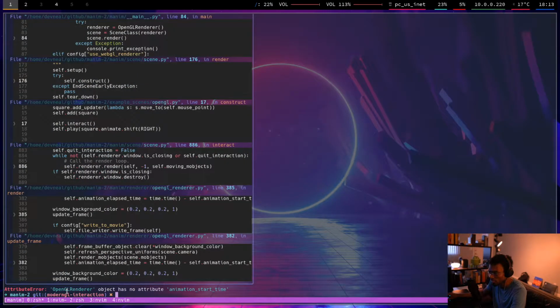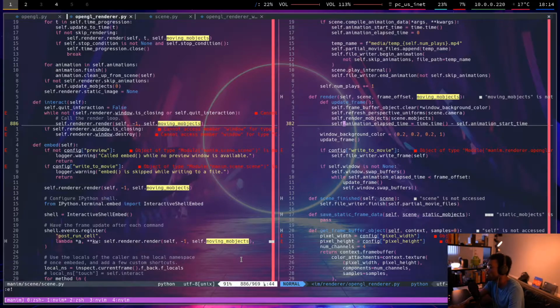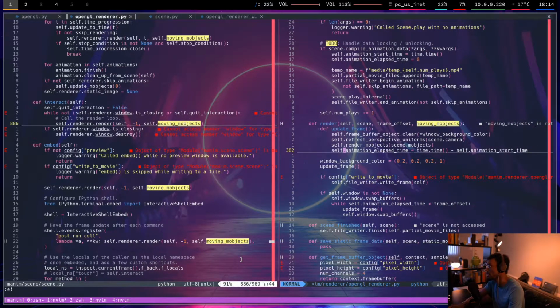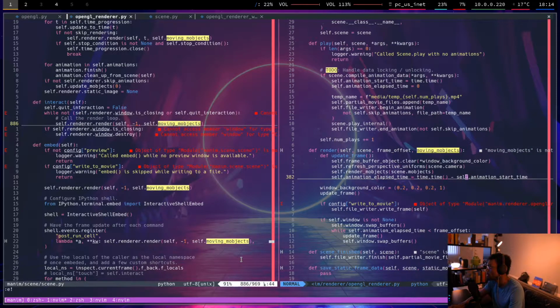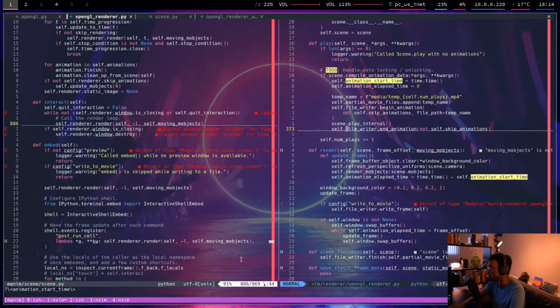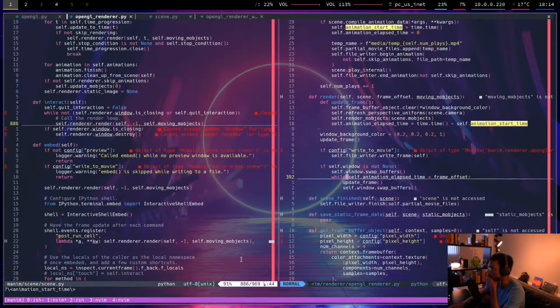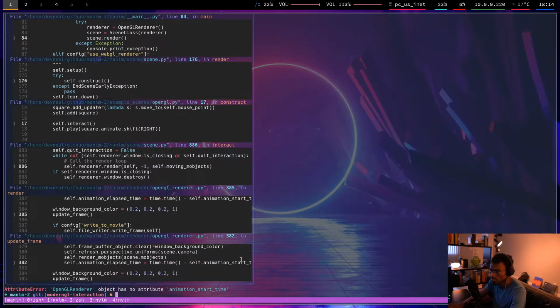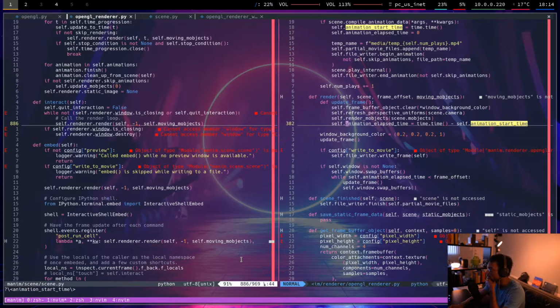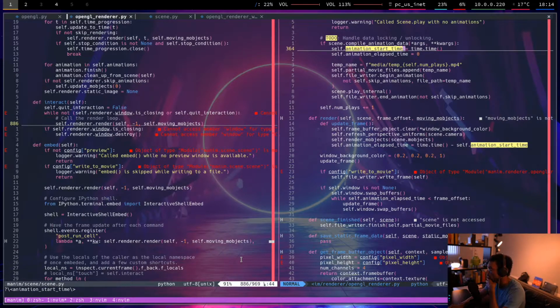Oh wait, this makes sense. This actually does make sense. I see why this is happening. That's because the animation start time is set when you play an animation. So it makes sense that there's no animation start time. I think that's okay. So this will just define that. So update the frame. There's no animation start time. Maybe I should just default it to some random time, just so that this line won't crash.